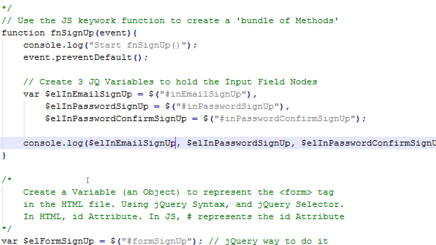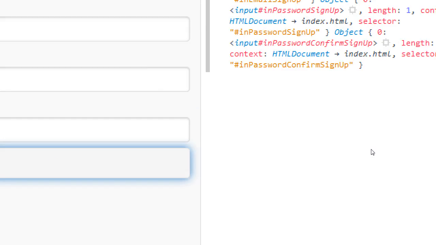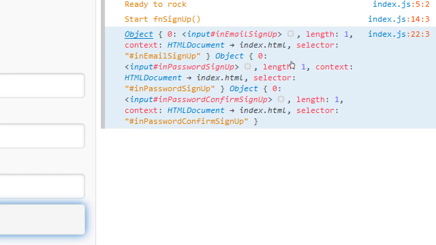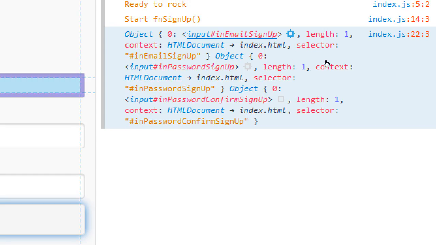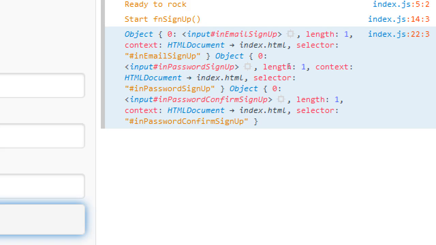It's showing us too much. It's showing us the HTML stuff that we don't need. It's showing us some CSS stuff that we don't need. I only need what did the person type in that field. See here, it's saying, okay, there you've got an object. It's an input with that ID, with that length, and this context, and this, and this, and that. I don't need that. I just need what did they type. What's the value of what they typed?